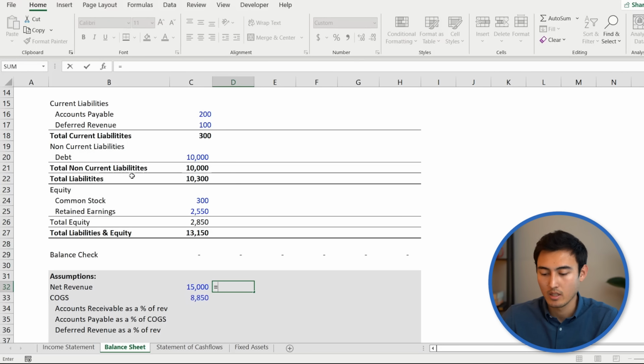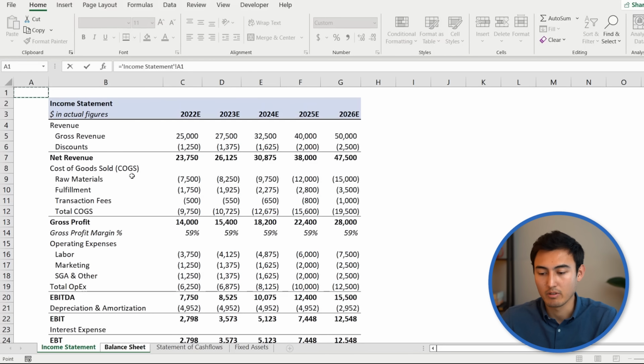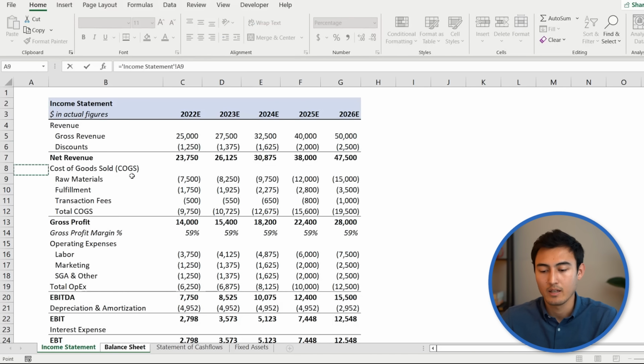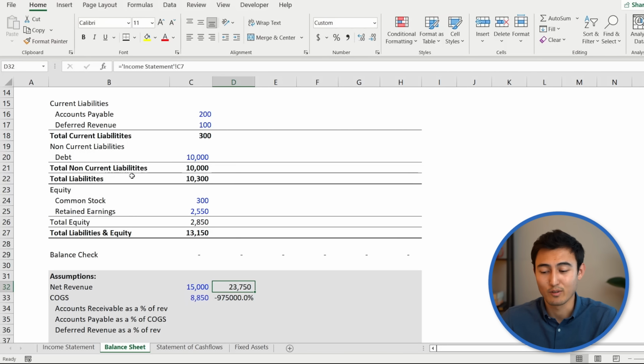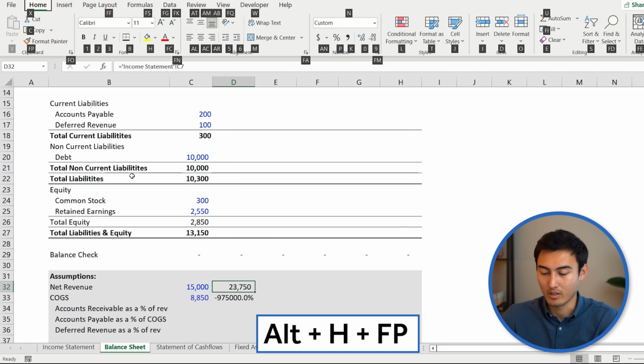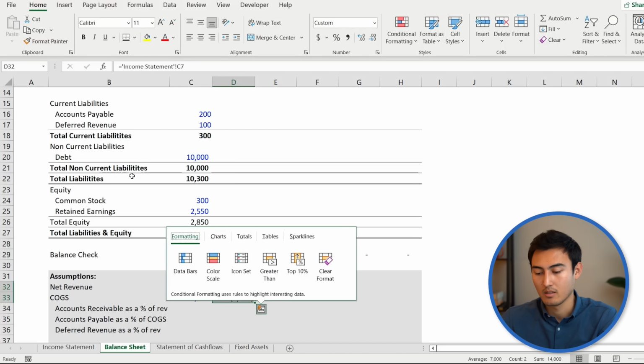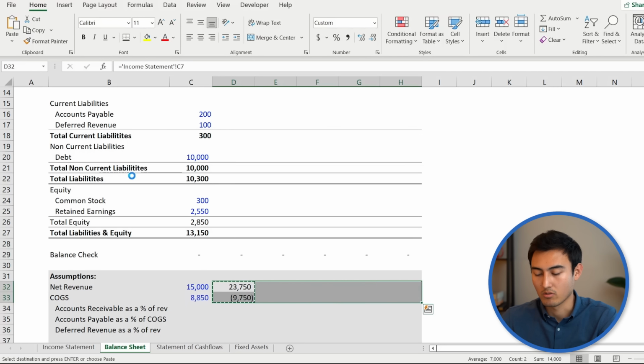So we'll go equals, Control Page Up. The net revenue is going to be this one here. Press enter, and then for the COGS, we'll go equals, Page Up again. And that's going to be the total COGS here. You'll notice that the formatting is all messed up, so we'll go to Alt-H FP and then just drag it down here. Once we have that ready, Control-Shift Down, and then Control-C, and just drag it across, Control-V.